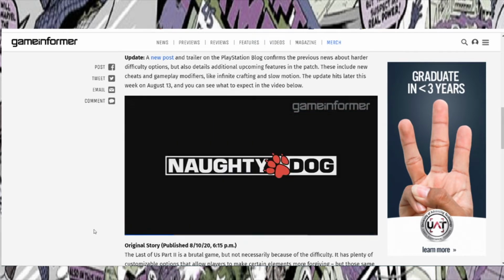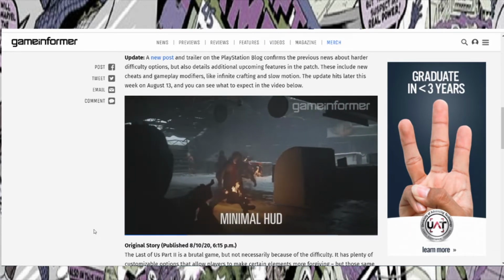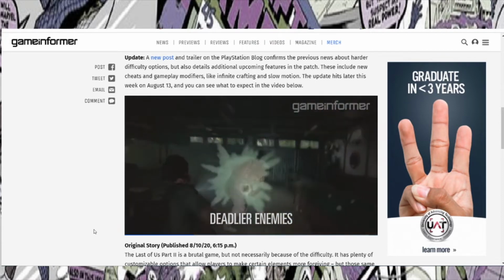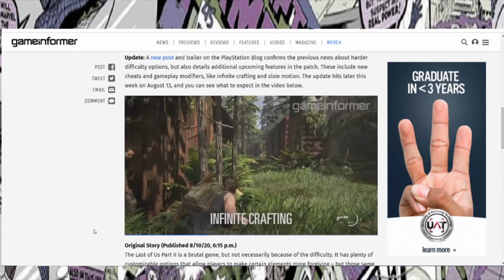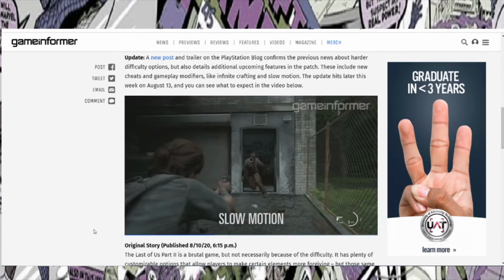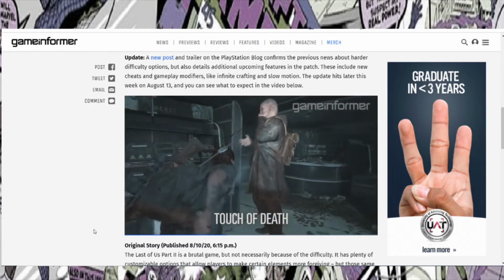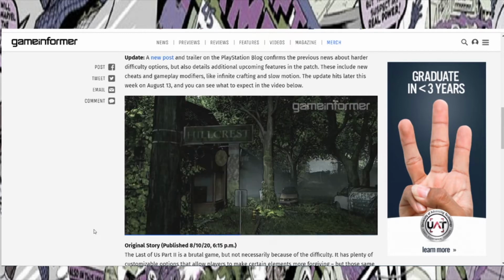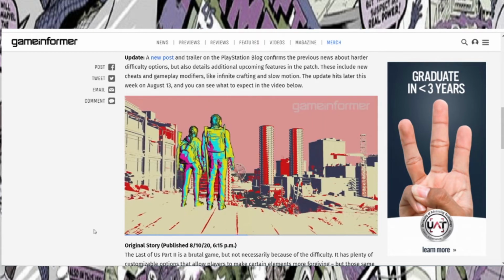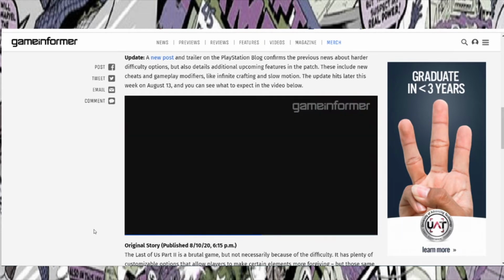All right. Shame on you, Naughty Dog, right? For some of the business practices. The minimal HUD, there we go. Deadlier enemies, scarce resources, new gameplay modifiers, infinite crafting, slow motion. Yeah, that's the little touch of death. Mirror world, new graphics modes. I don't know if anybody's going to care about those new graphics modes. That's okay. Makes me scratch my head, but there we go.